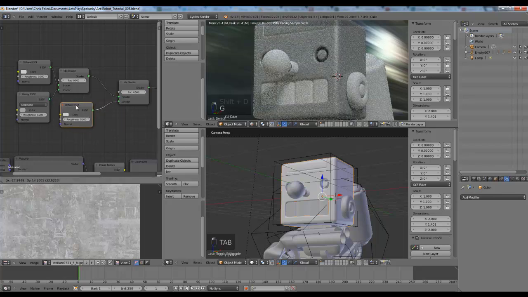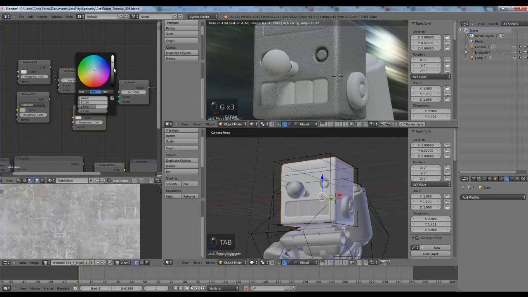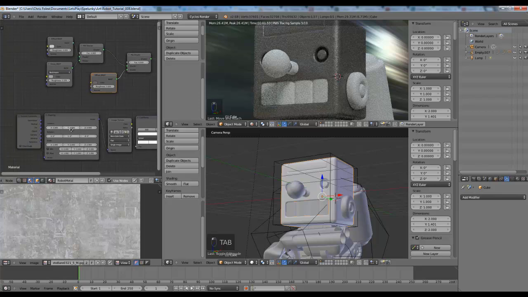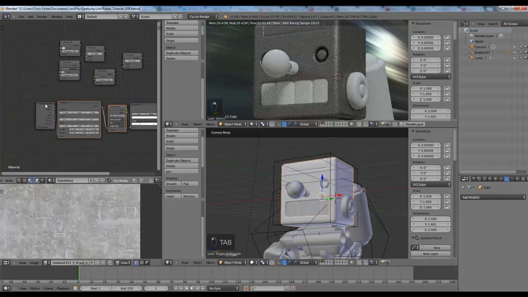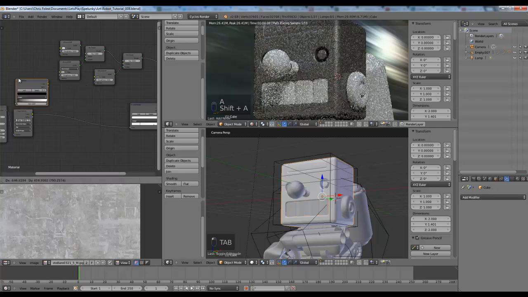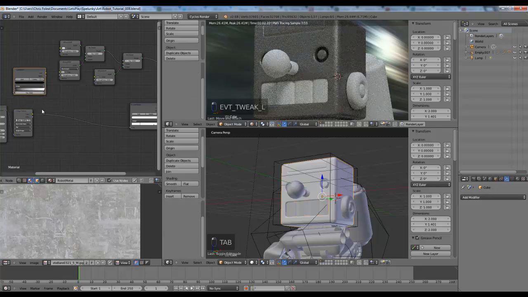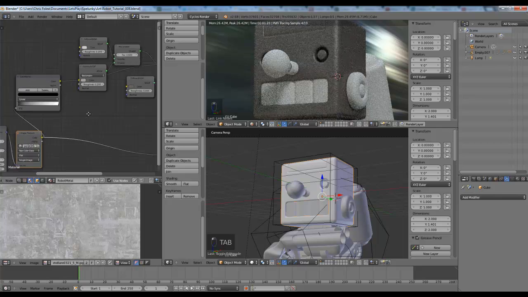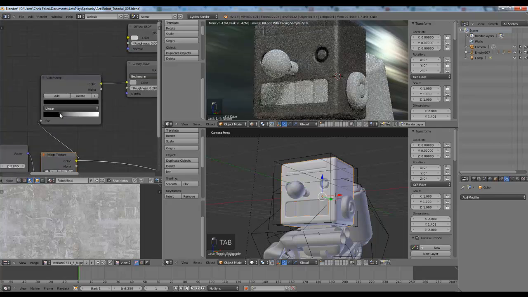Again, same hotkeys apply in the node editor as they do here. And we will make this diffuse darker and a little bit orange, sort of like rust. And then we are going to take our fancy image texture, add another color ramp to convert it, and we're going to use that as a mix factor. And we can crush it.